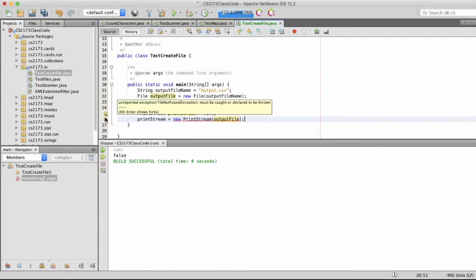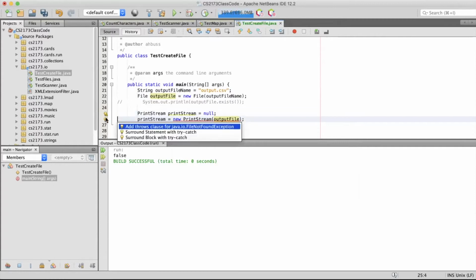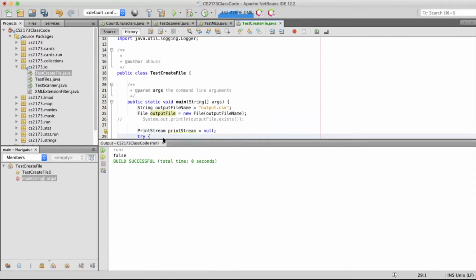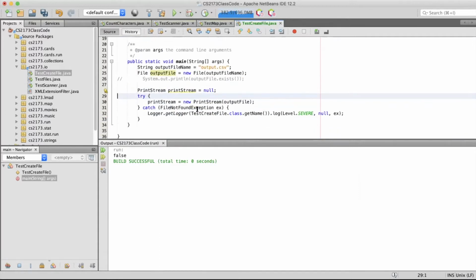And again, we have a little red thing here. Whenever there's a red dot or a red squiggly, it's an unreported exception, FileNotFoundException. The solution to that is, well, we could add a throws clause, but that's usually not the best idea. What we usually want to do is surround it with a try and catch.